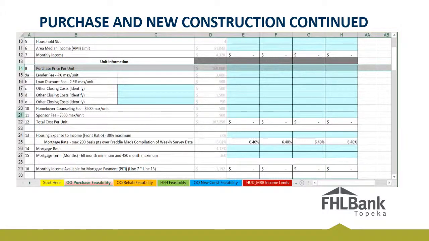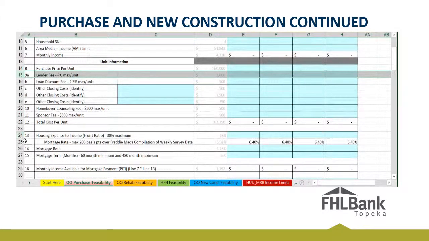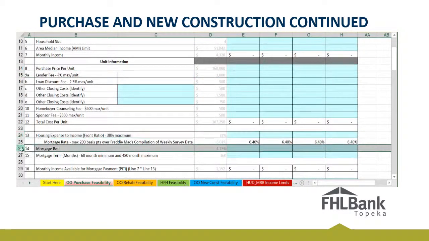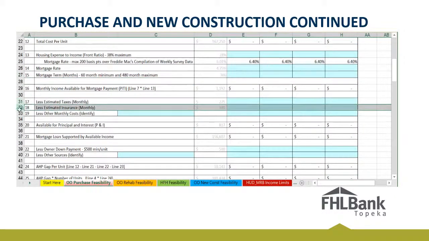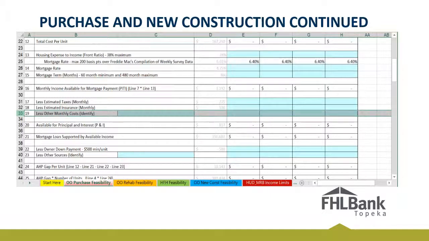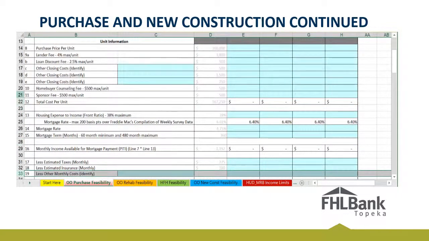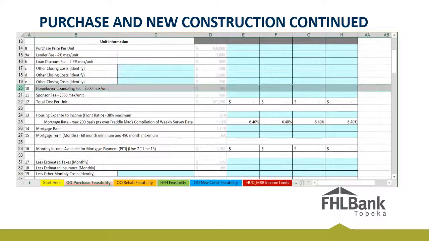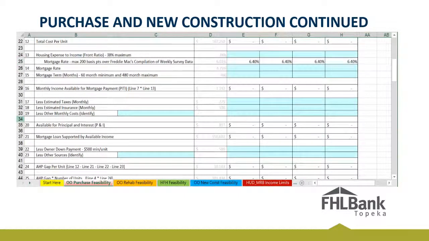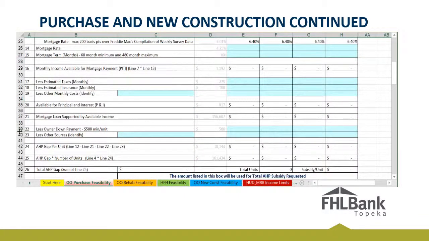and term. We will also want to know approximate monthly housing costs such as taxes, insurance, homeowner association fees, mortgage insurance, etc. In this section, you will also be required to enter if you're charging a non-profit sponsor fee, developer fee, and home buyer education fee. Additionally, because we have a minimum home buyer contribution requirement, don't forget to enter the owner down payment. See the current implementation plan for the minimum home buyer down payment.